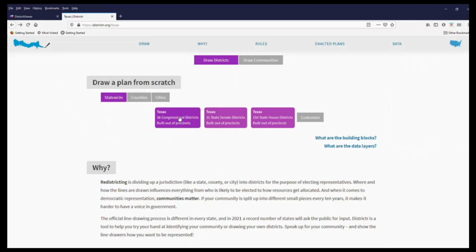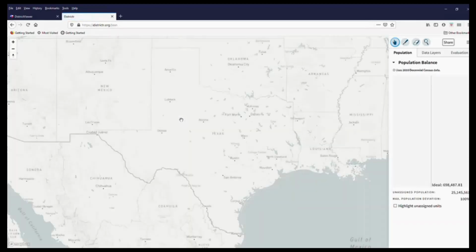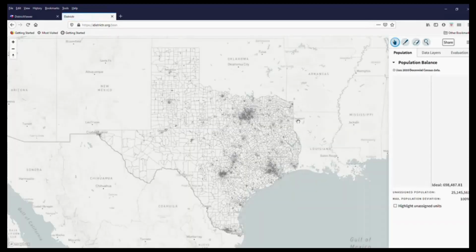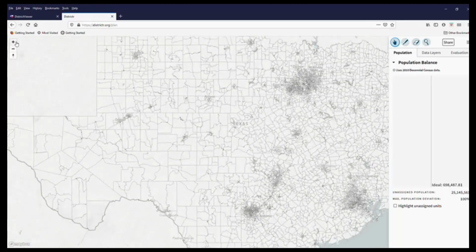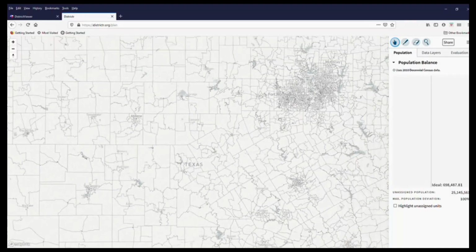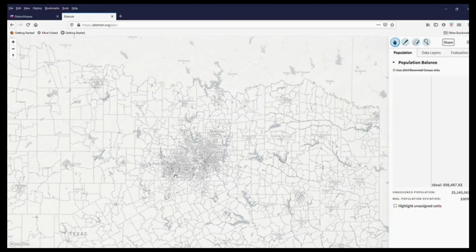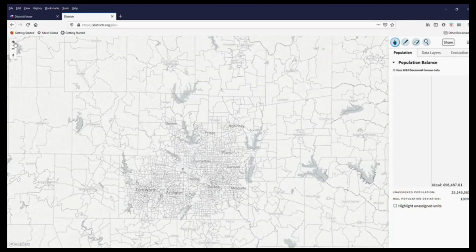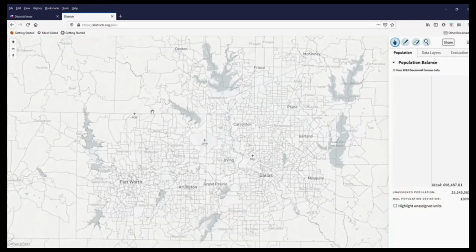Let's pick a statewide map and select the 36 congressional districts. This opens up a blank map of the entire state. There are zoom in and zoom out buttons at the upper left of the map. Let's zoom into DFW. We can use our cursor to grab the map and center it. Just click and drag.